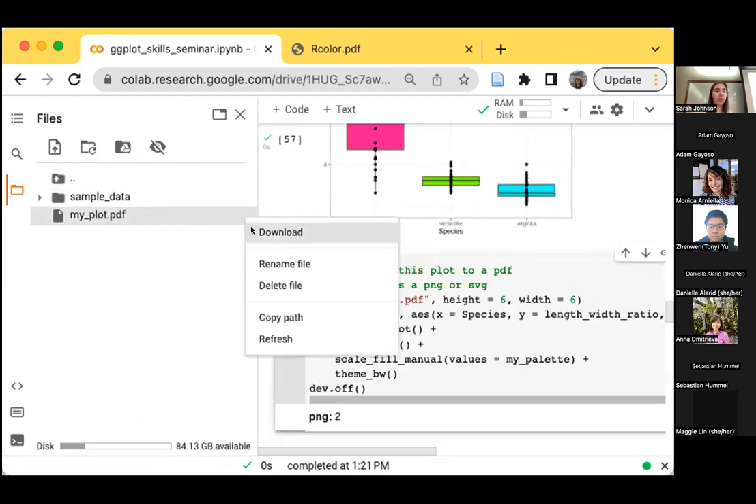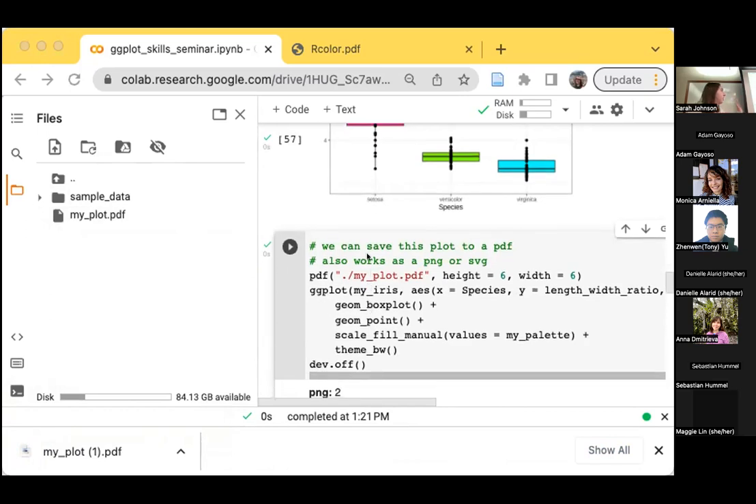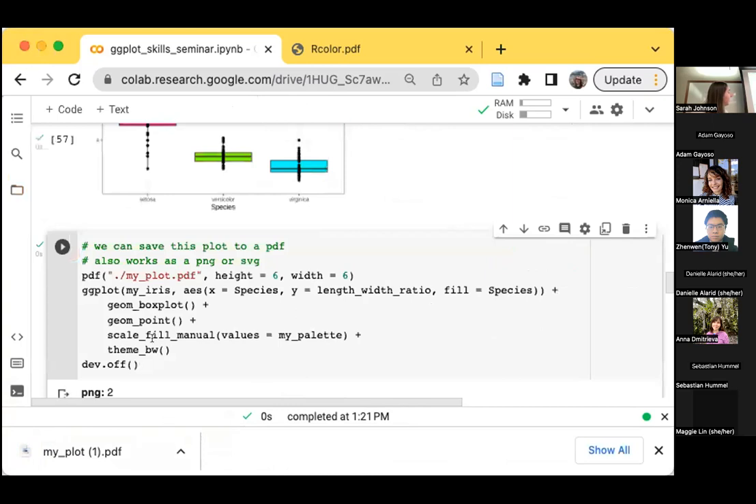You could then download it, and it will show up as a nice PDF that you then have on your computer, and then you could drag and drop that into a PowerPoint or a presentation or a publication or whatever. So that's how you get from plotting to something that you can use moving forward. And I think there's also ggsave. There's a few options to do this. This is the way I work that works for me. I think it's a pretty flexible option.